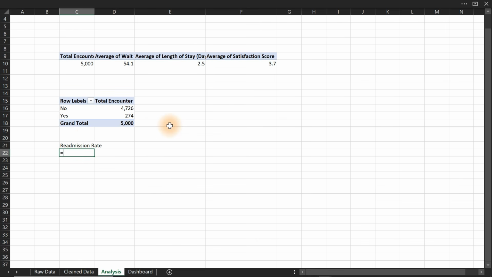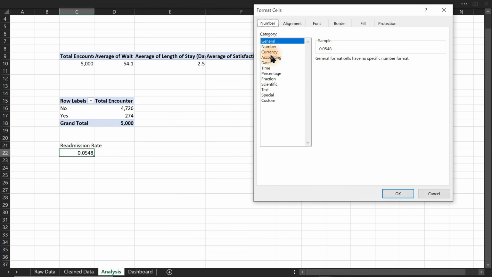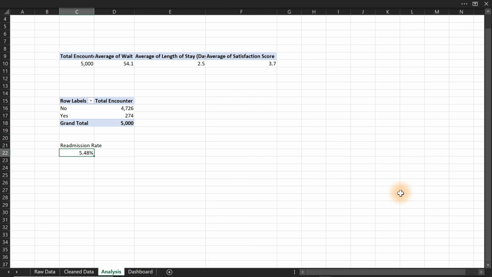So now, what do we do to get this done? We're going to actually take this particular number here and divide it by this particular number. And once we hit our enter key, we just do Ctrl+1 and we go into percentage. And here we go, we have gotten our readmission rate right in here.